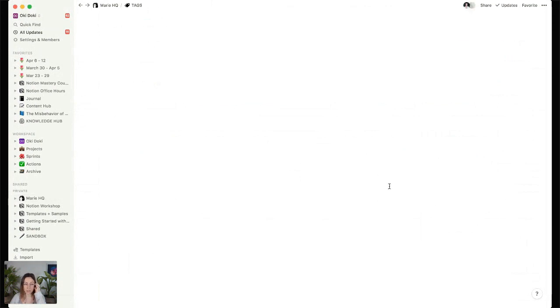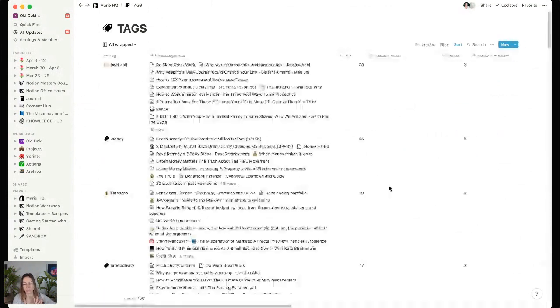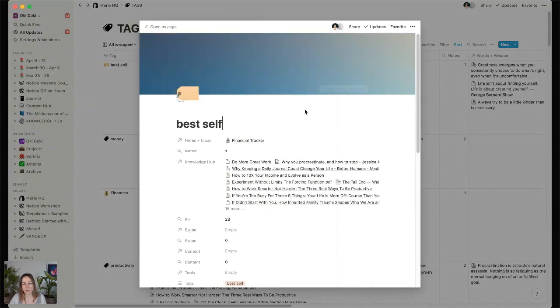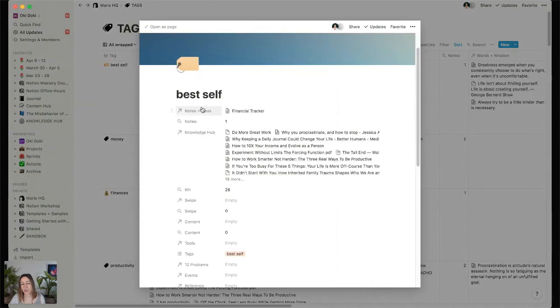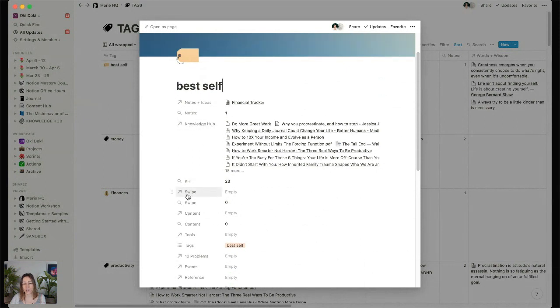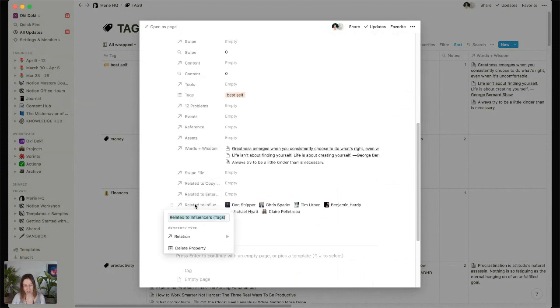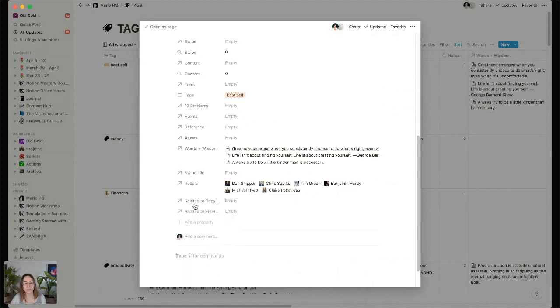So I use a lot of roll-ups in my space as well. I don't necessarily have some of my stuff scrubbed enough that I could show you right now, but I'll show you a couple places with some really simple roll-ups. So I have a master tag database that I use for the most commonly used databases. If I open this up, for example, best self is a tag, and it's connected up to my notes and ideas, my knowledge hub, my swipe file, my content hub, tools, events, references. You can see it's connected to a lot of different databases.